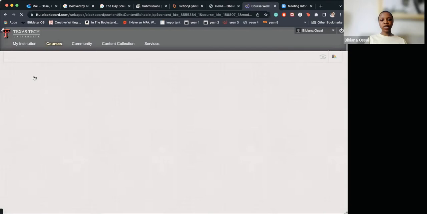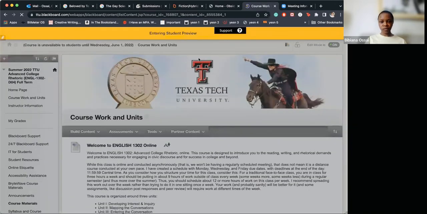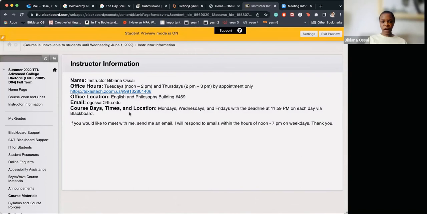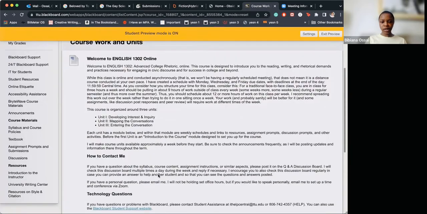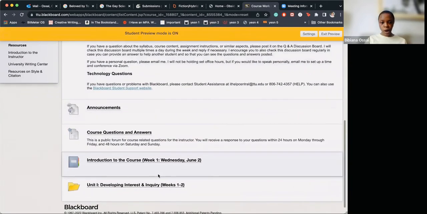And when you go to the coursework unit, let's use the student's preview to do this. Once you go to the instructor information, this is what you're going to find, and then the course days, times, and location in case you forget this. And then when you go to the coursework and the course units, you would see this information, as well as how to contact me and technology questions.